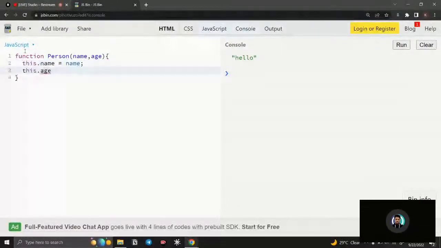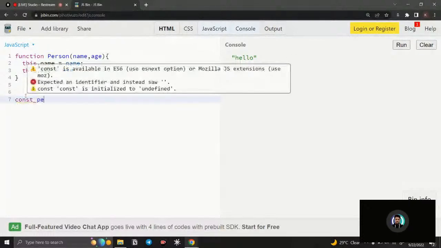Okay, so these are the two things. What is this actually? This is a prototype. A blueprint is nothing but a prototype. What is a prototype? Like if I say const per1 equals new Person.